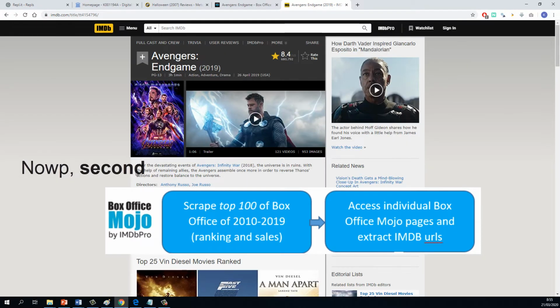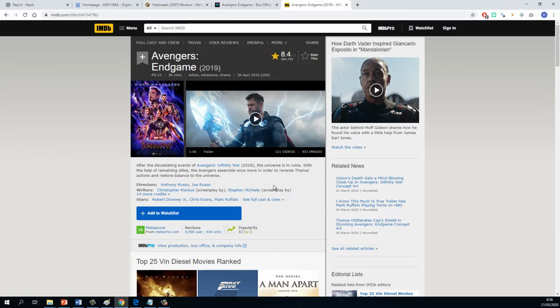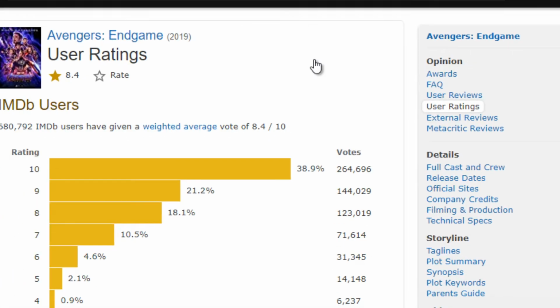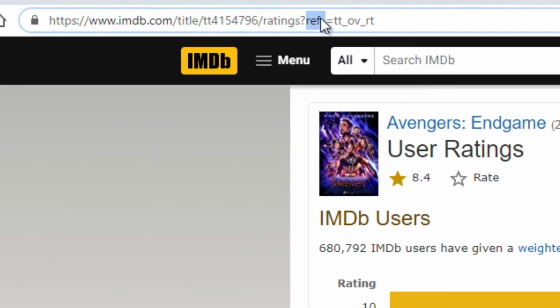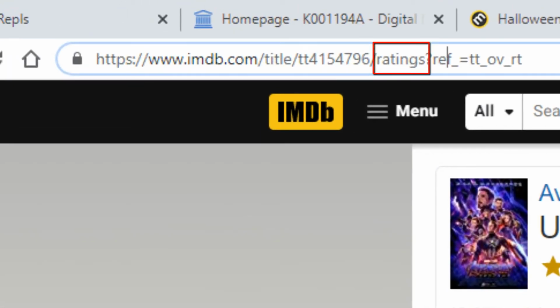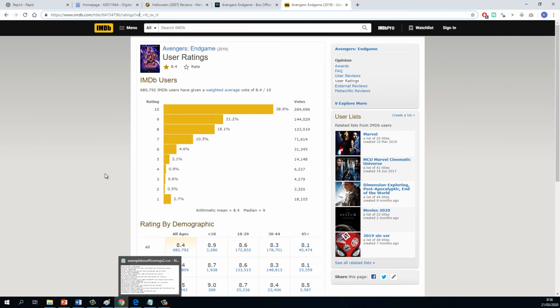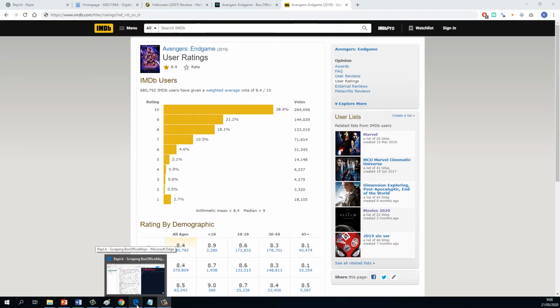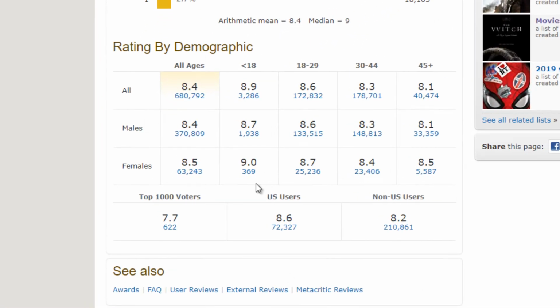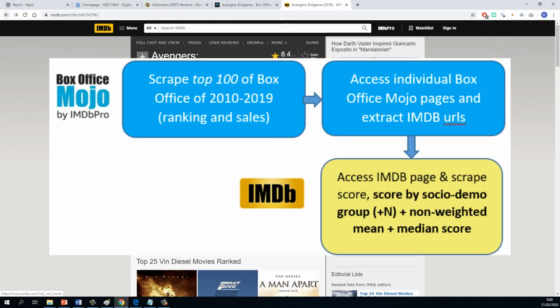Okay, so now that we have that, we still need to scrape the movie ratings by social demographic group. Well, no problem, because if we just put ratings at the end of the URL on IMDb, then you get the social demographic breakdown of the ratings of a specific movie. And this is exactly what the IMDb scraper actually scrapes. This is the page where it does all the work. Okay, so now I did obtain the IMDb ratings.